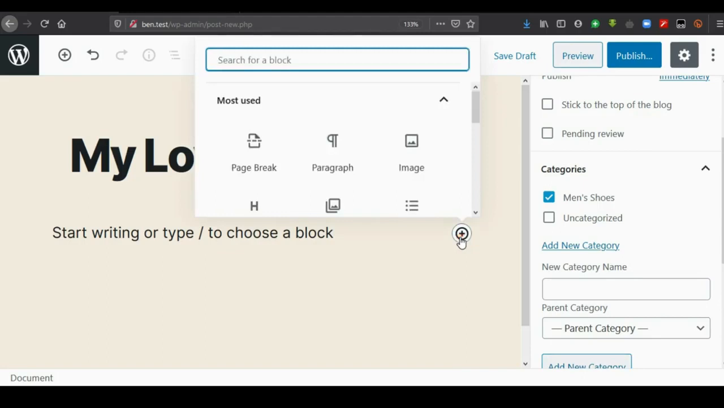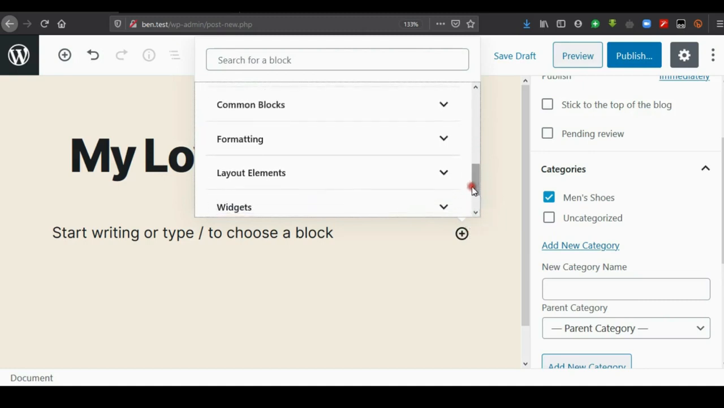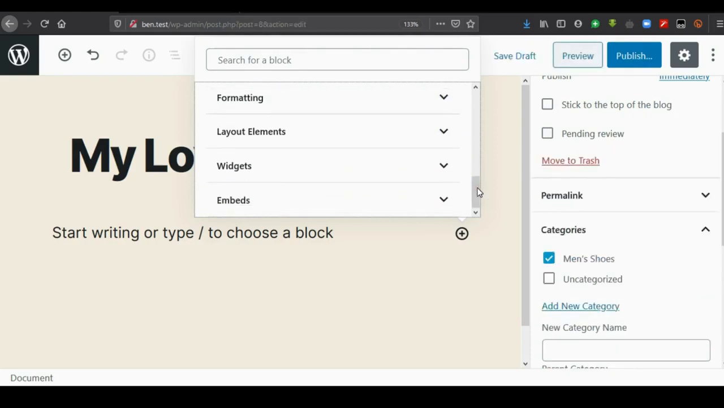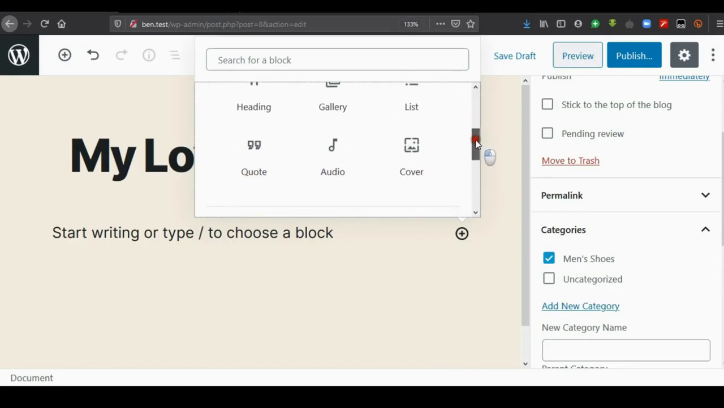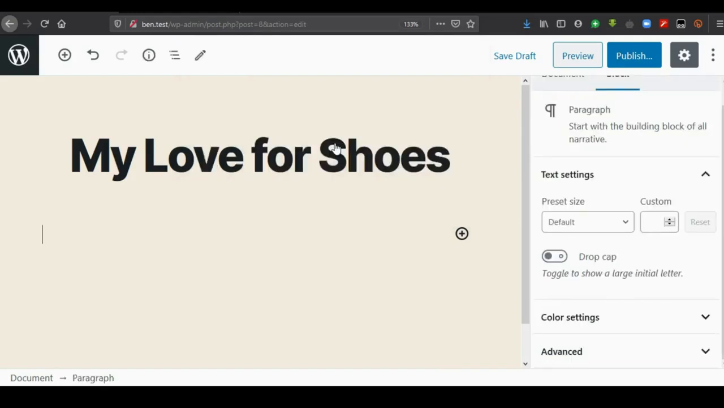So clicking on this will help you to see a wide variety of items that can be added, and these have been categorized into common blocks, formatting, layout elements, widgets, and embeds. So in general, these are some of them. Some can also appear when you start to type their names. So for instance, here I want to add a paragraph. So if I click on this paragraph, then I'll be able to add a content that will serve as a paragraph.